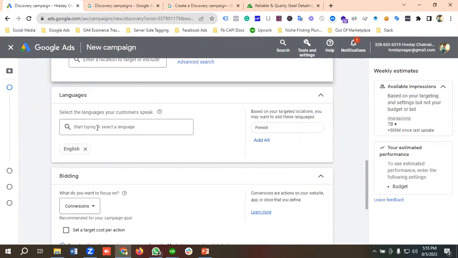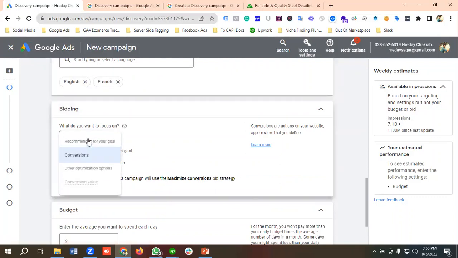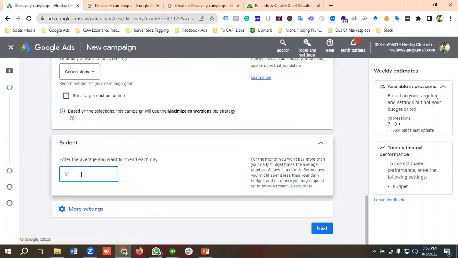And from the languages option, you can use different languages as per your requirements. Like I'll be using English, and Google is recommending that I add French as a language. So I'll click on add all. Okay, so you can see over here, I have added 2 languages and we are in the bidding section. You cannot select any bidding strategy other than conversions. So I'll be keeping it as conversions because I am focusing on conversion. Then as the budget, I'll give the budget as $50.